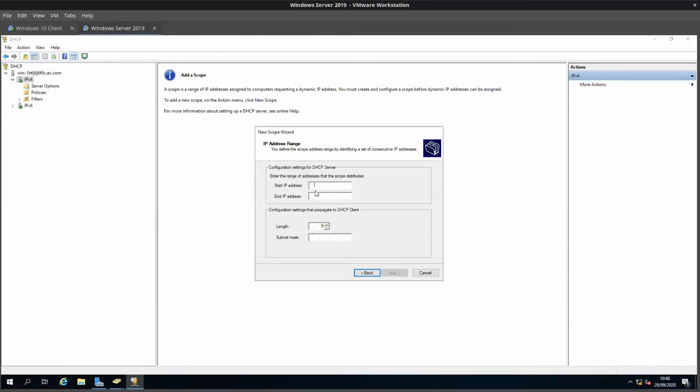And it will say, what's the start IP address? So let's start at 10.10.10.100. And let's end at 10.10.10.110. Now just watch out for the subnet mask there. It defaults to 8 because we're using 10 in the first octet. So make sure we put that up to 24. Nice little subnet calculator there, actually.